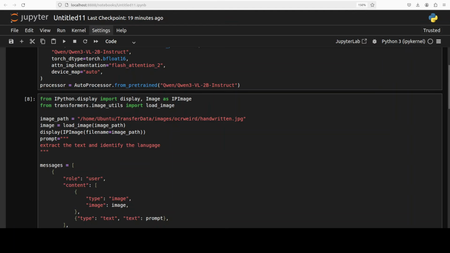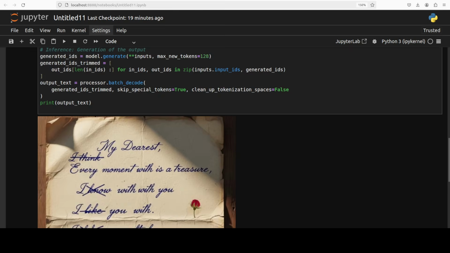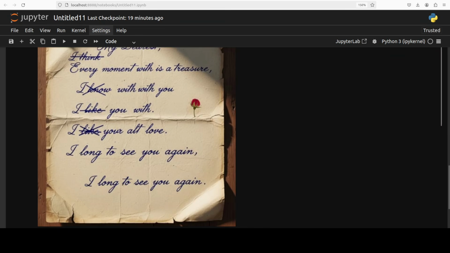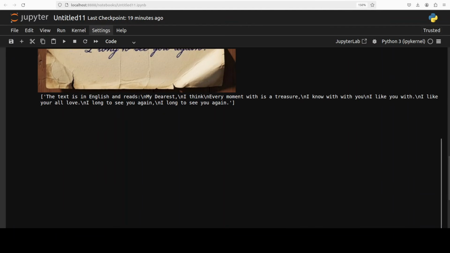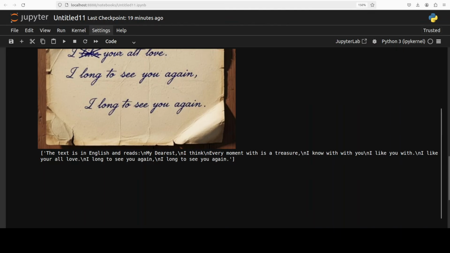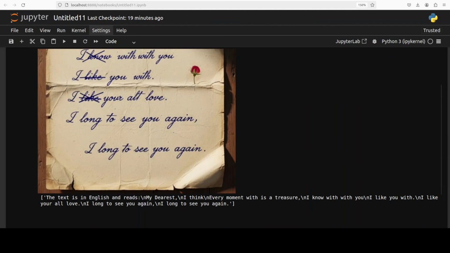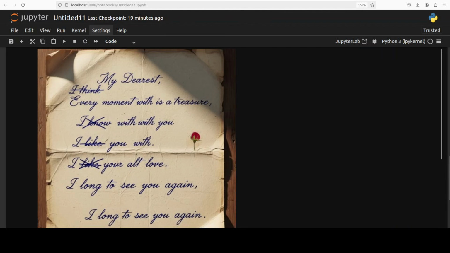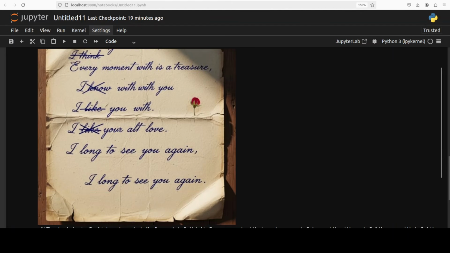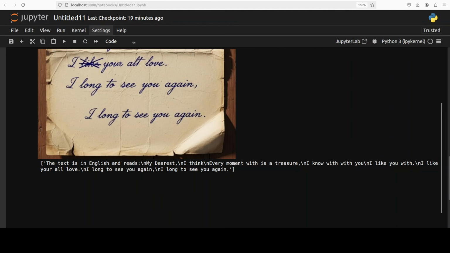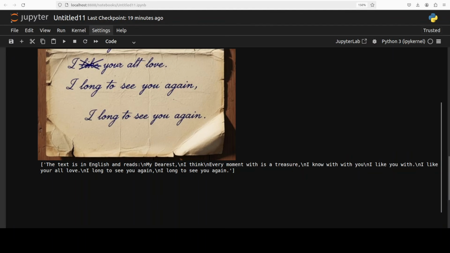Next up, I'm asking it to extract the text and then identify the language. It's an OCR, and I have just given it this handwritten one with some crossed out words, and it says it is in English and it is talking about all the text. If I compare it, it says, "My dearest dear, every moment with a treasure," and you see, even line breaks are there. "I long to see you again," and the dot is there, and the paper is pretty crumpled. So I think it's a very good result.